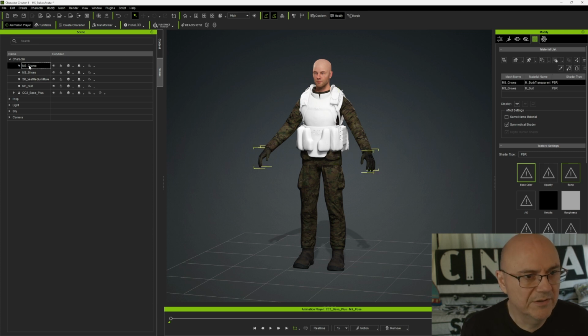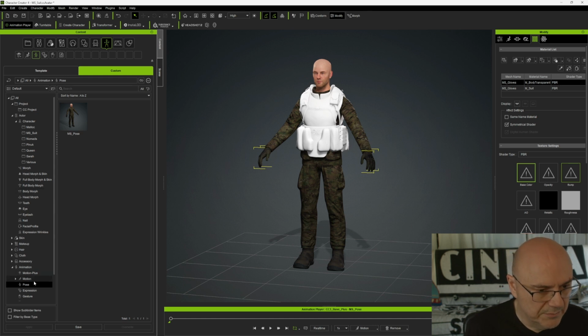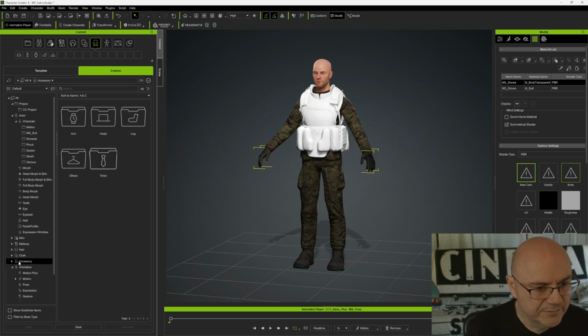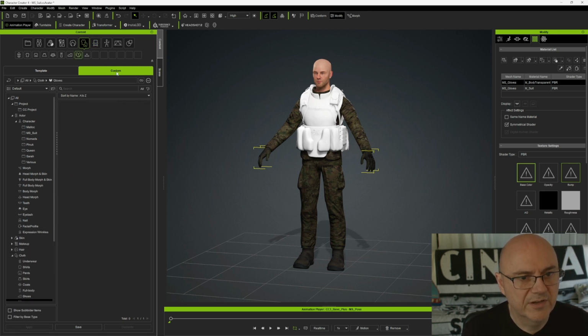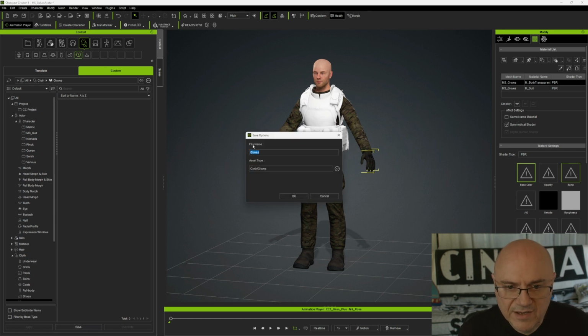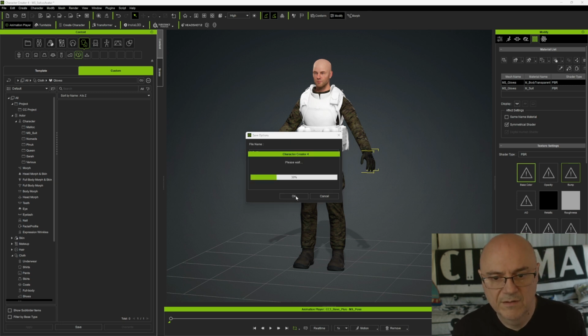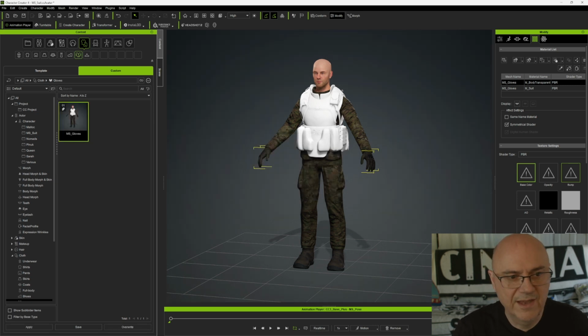So what I'll do is go to my gloves, then go to my content, and then under accessories, clothes. Where's clothes? Actually, it's not accessories, is it? It's under cloth. So I'll go to cloth, and we're going to do gloves first, and I'm under custom. Now if I say save, it's saying save name gloves under cloth gloves. So this was MS gloves, and it's going to save that into here.